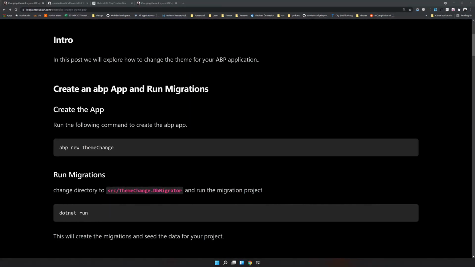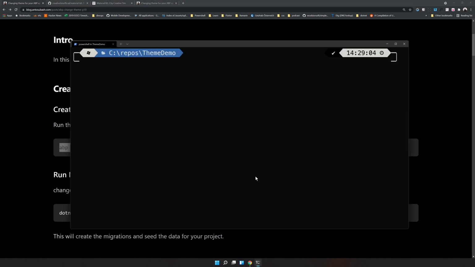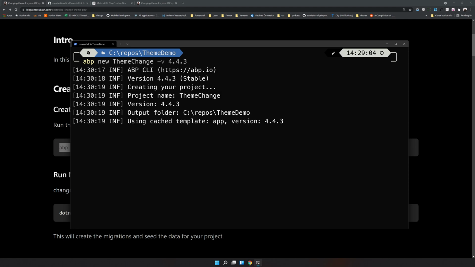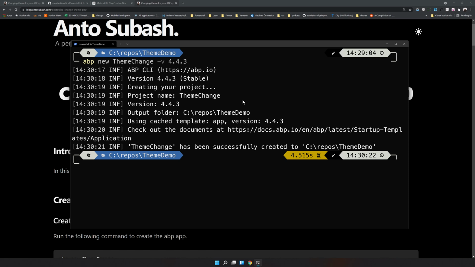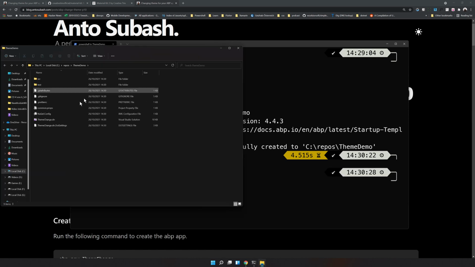To follow along, I have created a blog post. You can also follow the blog post to know more about how to change the theme. The first step is to create an application. So we will create a new ABP application. I have mentioned the version so that it uses a cache. Once it is done, we can open the application in Visual Studio.